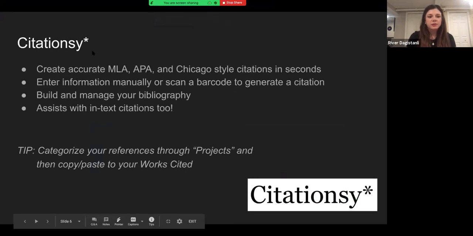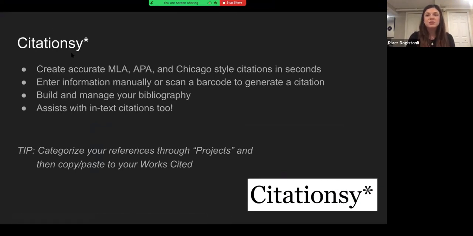Next is this application called Citation C. It's very basic, very simple. However, it does help you create accurate MLA, APA, and Chicago style citations in seconds. So you can either enter the information manually, just like other websites allow you to do, like EasyBib, or I believe Purdue OWL might have an option to do that, or even Citation Machine.